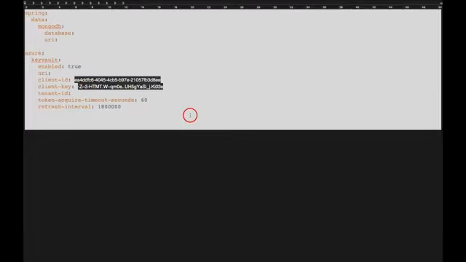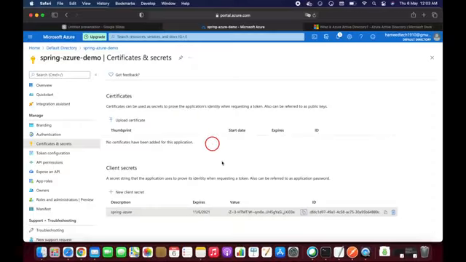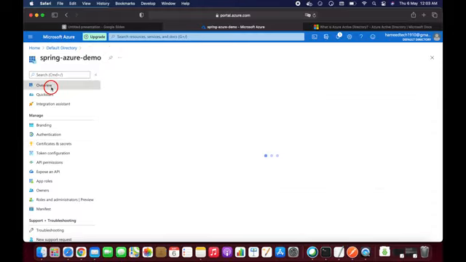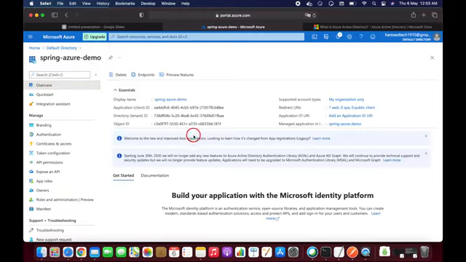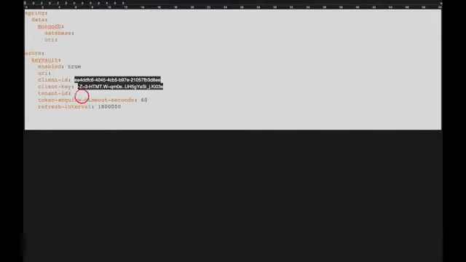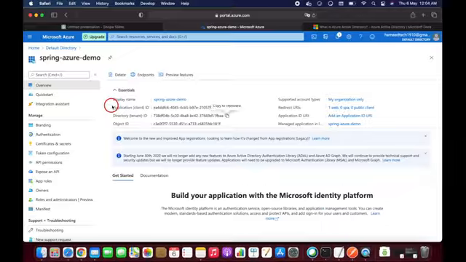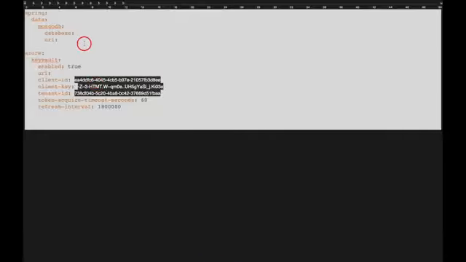Let's copy the client key here. Okay, and let's go to overview. Here you will find the tenant ID as well. This is my tenant ID. Let's copy this tenant ID here and paste it here. Okay, so our client ID, client key and tenant ID are ready now.